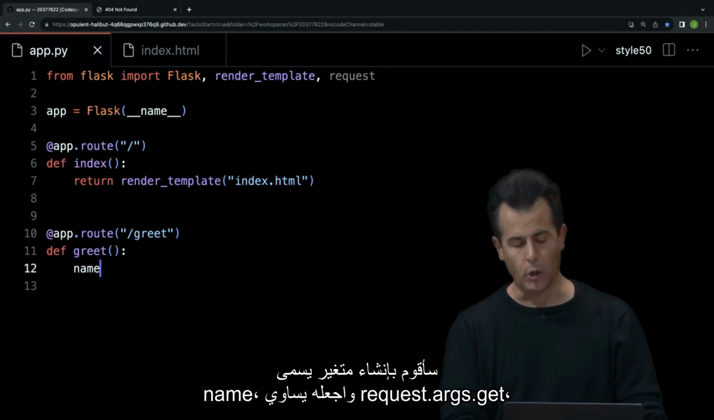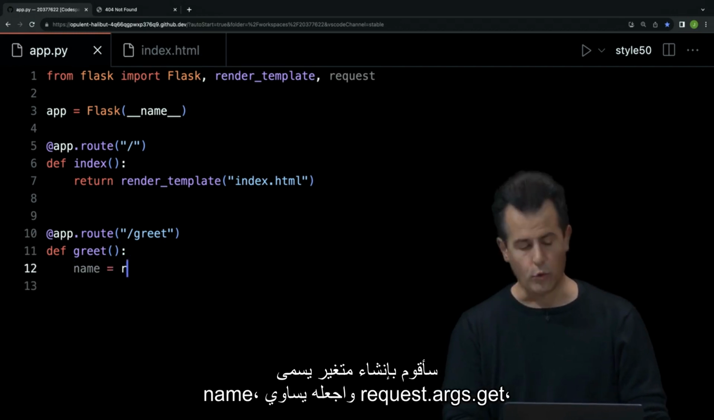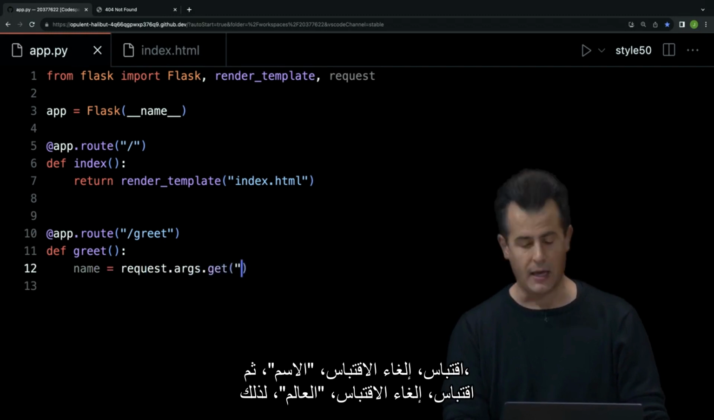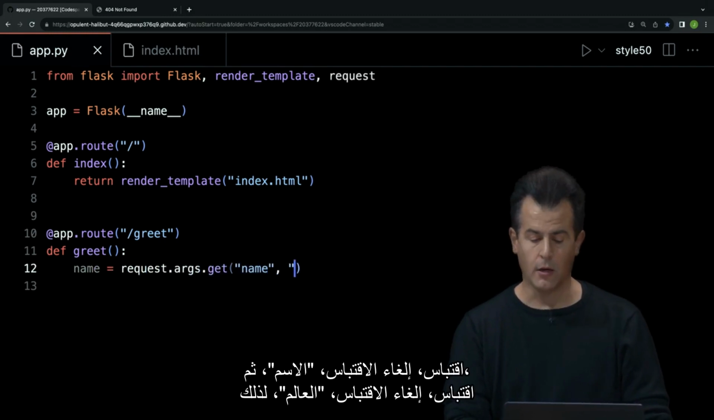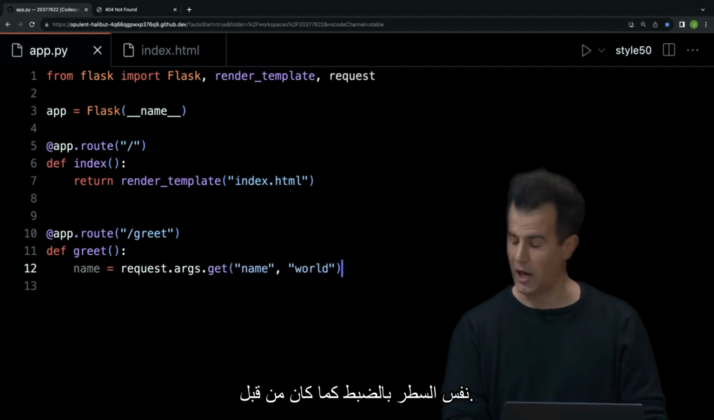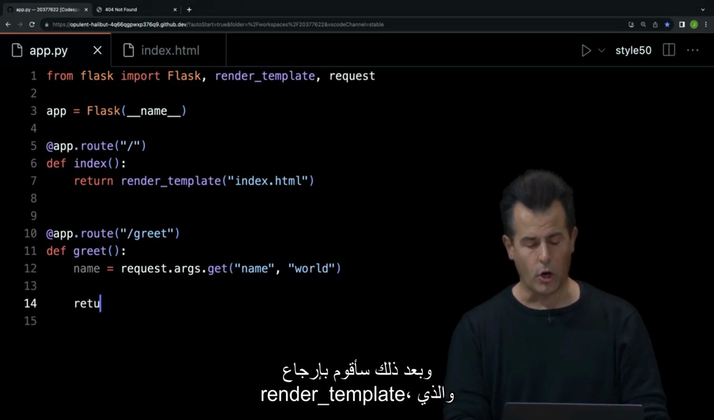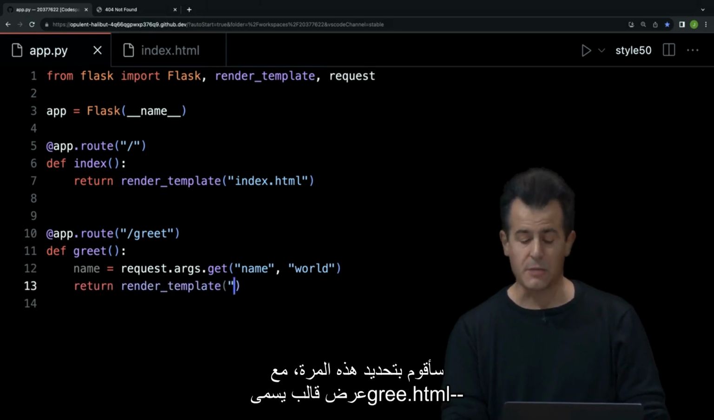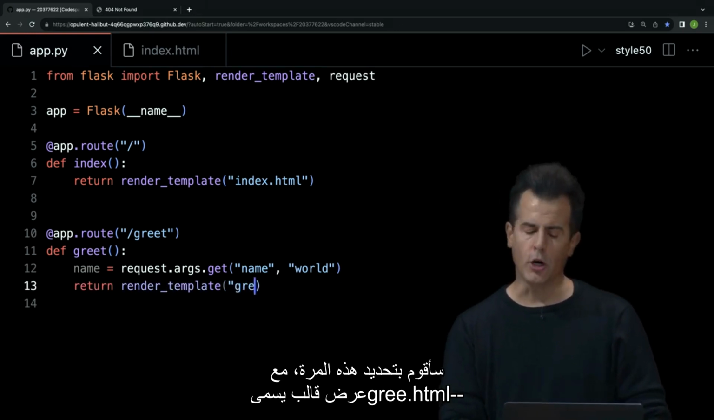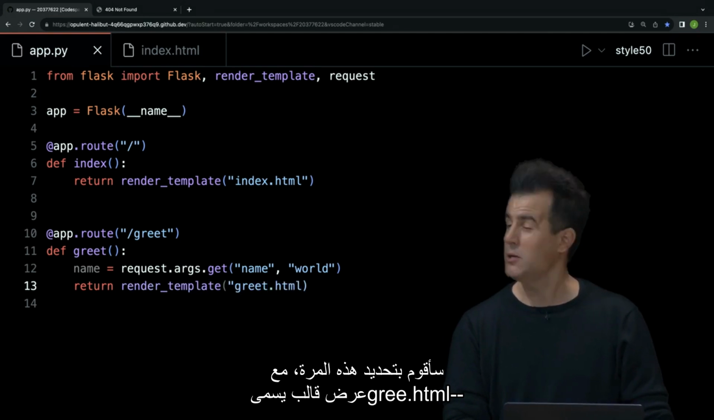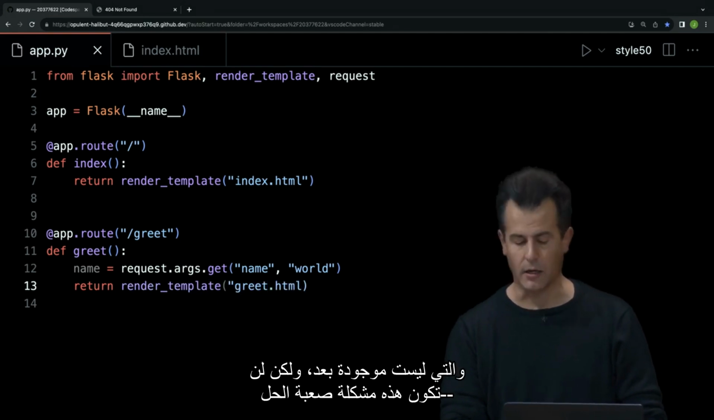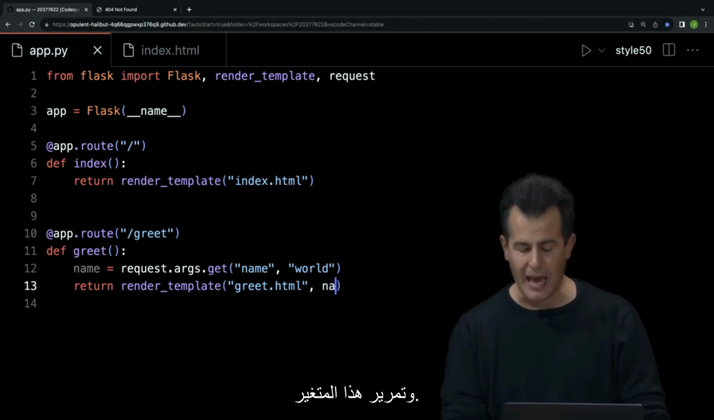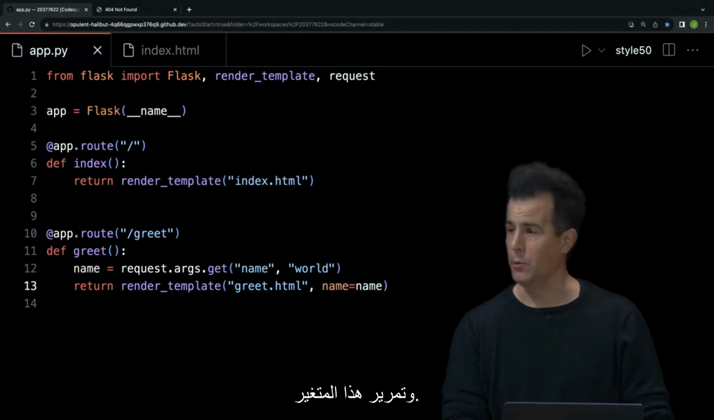And then in this route, I'm going to create a variable called name, set it equal to request.args.get, quote unquote, name, then quote unquote, world. So the exact same line as before. And then I'm going to return render_template, which is the function that comes with Flask. I'm going to specify this time, though, render a template called greet.html, which doesn't exist yet, but that's not going to be a hard problem to solve, and pass in that variable.